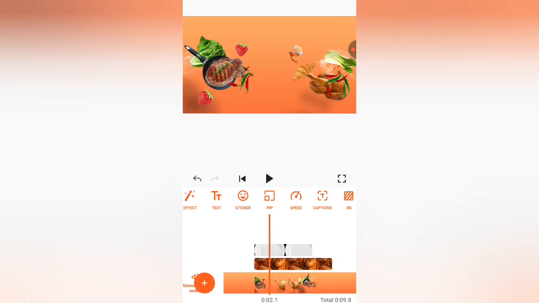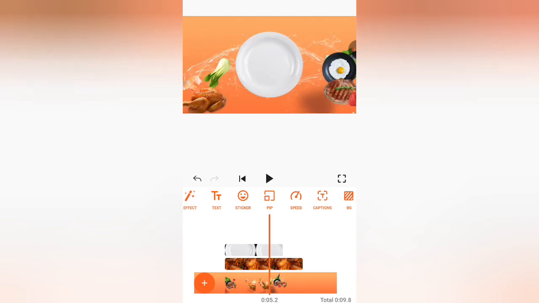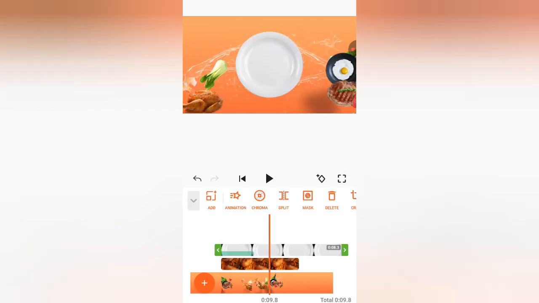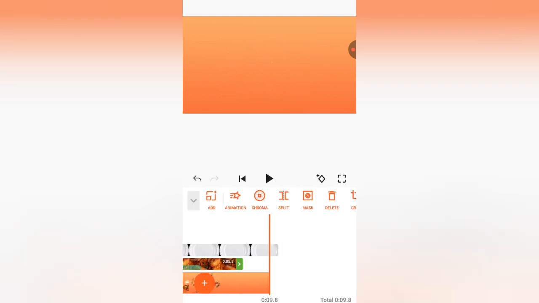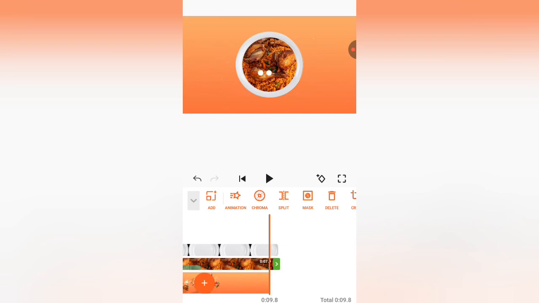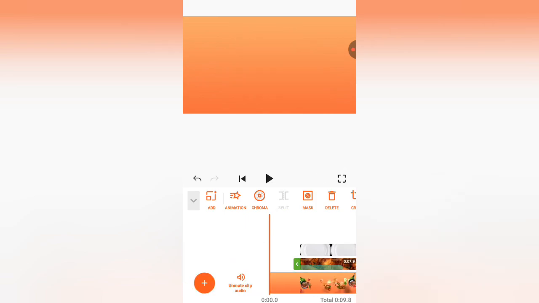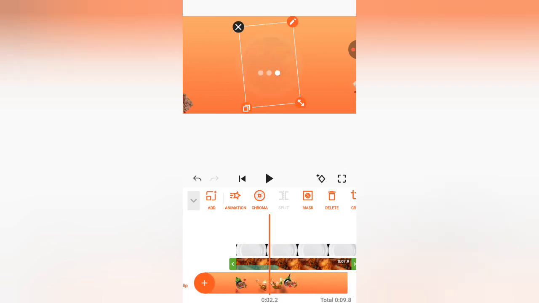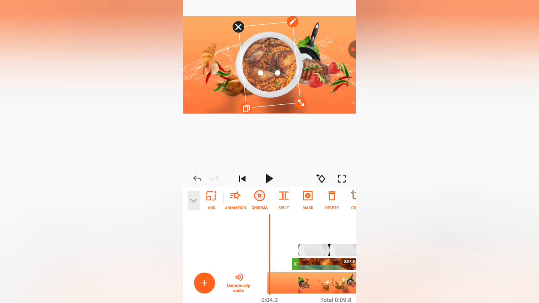So now you have to play the video to see where it has appeared. Here it is. So boom, we are done. You can see the video is playing. The food appears exactly where the foodstuff meets.